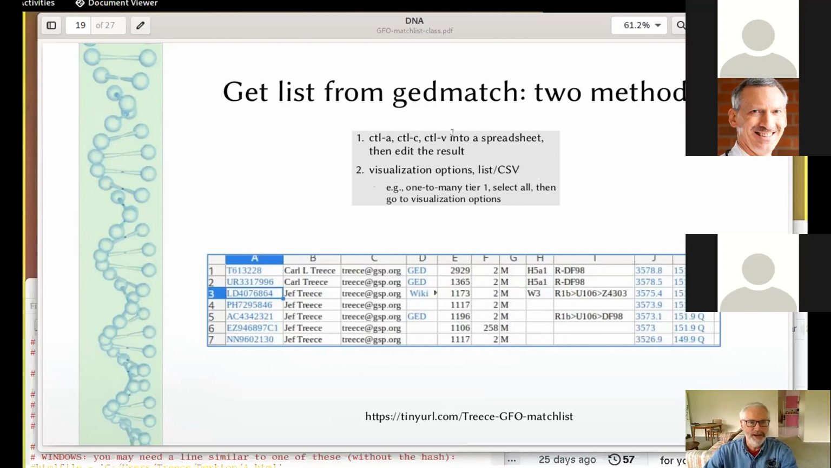This works with thousands and thousands of matches, but the problem is you're going to get some rows at the beginning that are not data, and probably a few rows at the end that are not data, and a column at the beginning that you're going to have to delete. But after you do that cleanup, then you'll have a match list that looks like this. And you can add whatever column titles you want to those columns. That's what I do for Gedmatch.